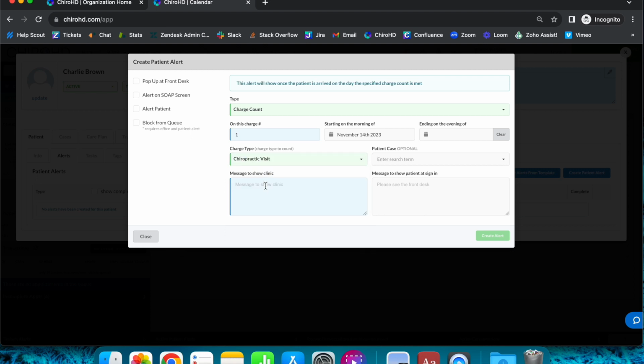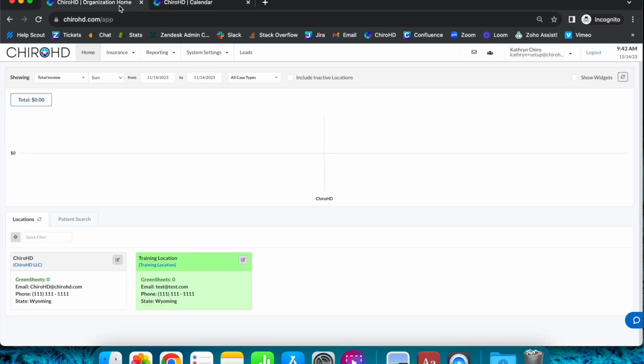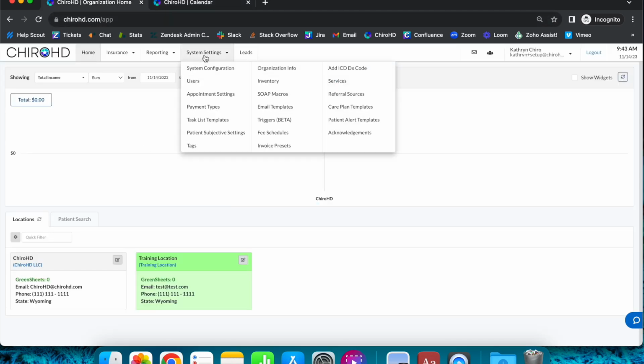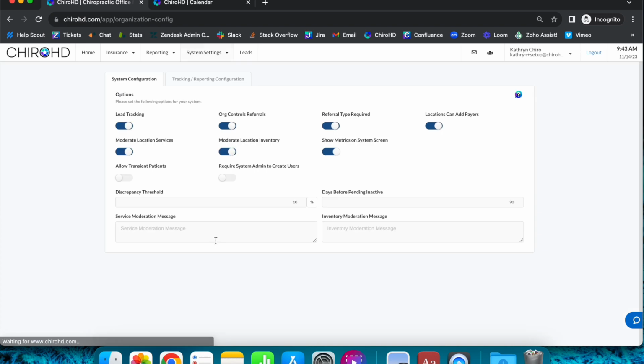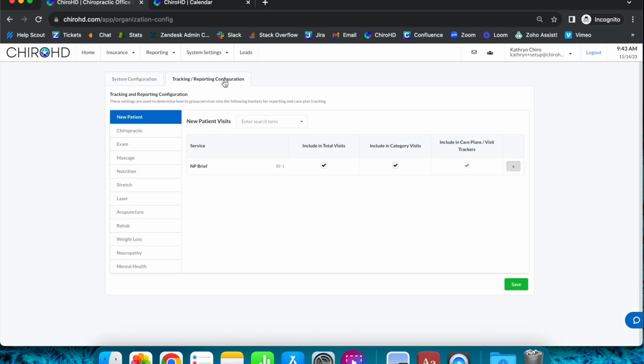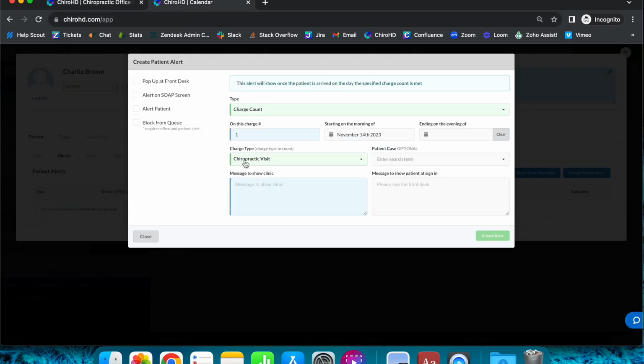So let's pick chiropractic visit. If I go to my system dashboard, system settings, system configuration, tracking and reporting, I'm going to this chiropractic bucket, as that's what I have selected here.